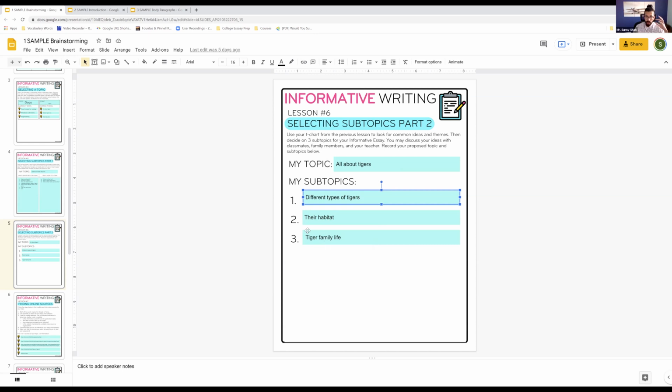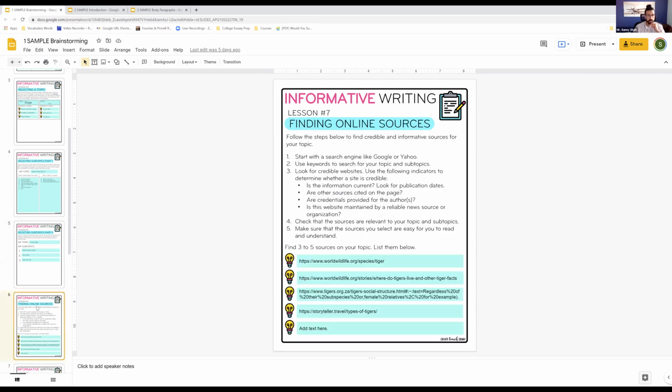Do you see how we are already breaking down what our essay is going to look like before we've even gotten started with it? So we already know what our body paragraphs are going to be about because we have done this. Next page. The next page is finding online sources.